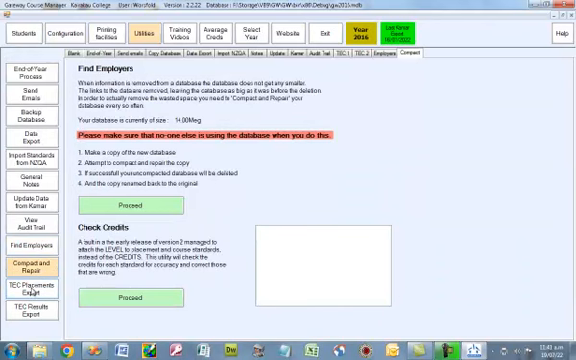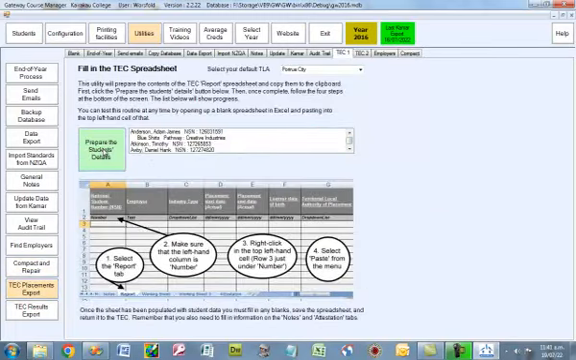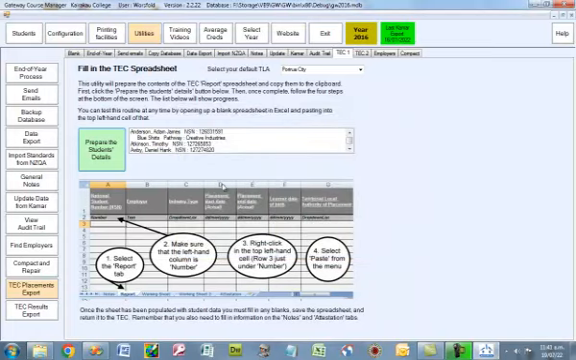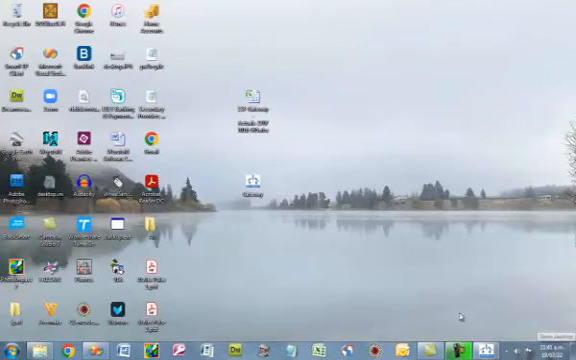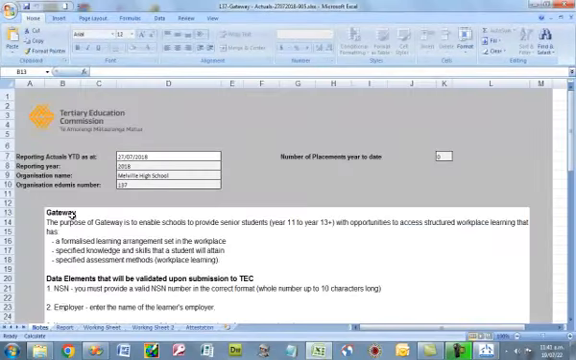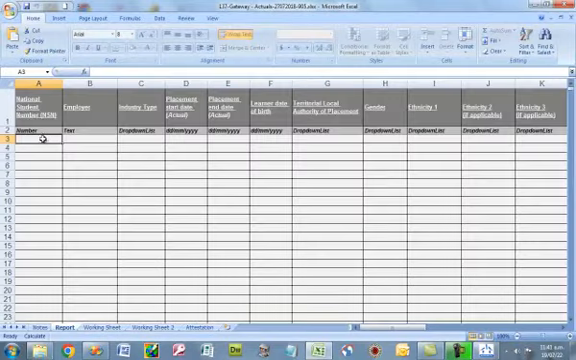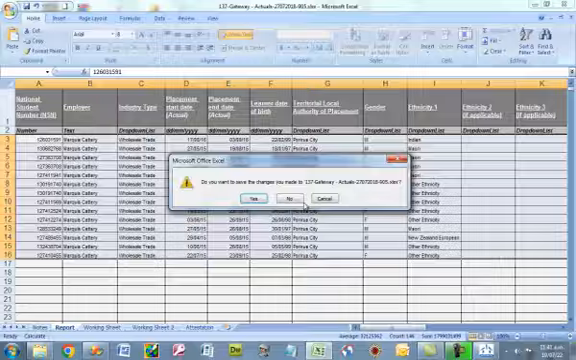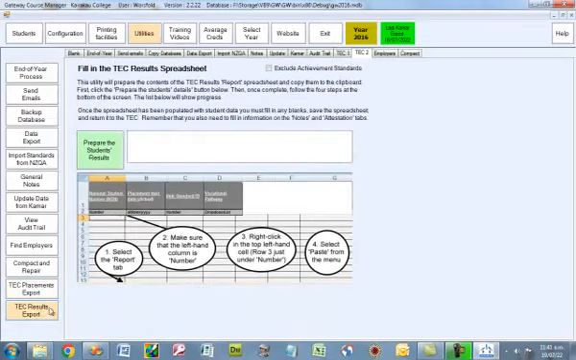At the bottom of the utilities are 2 very important buttons relating to the TEC exports. Let's demonstrate the first one, the placements export. We'll go in and prepare the student's data, and this will list any errors found, which you can then print if you wish to prior to repairing them. But regardless of that, we're now ready to paste into the spreadsheet. So returning to our desktop, we'll open the Gateway spreadsheet, go to the Report tab, and right-click and paste, and there's all the information all ready to go to TEC, completely filled in. Save it and send it. A similar process works for the results export.